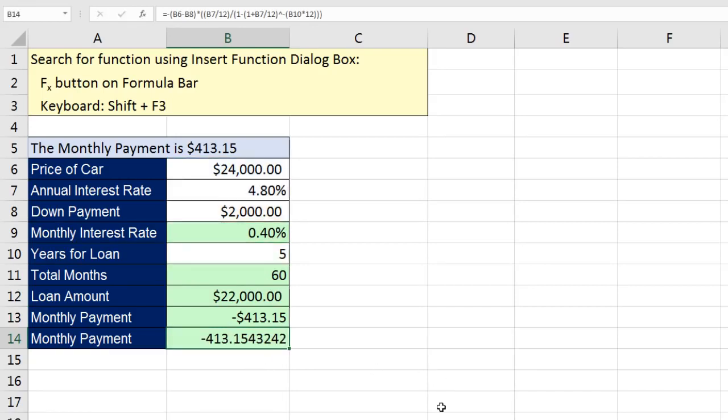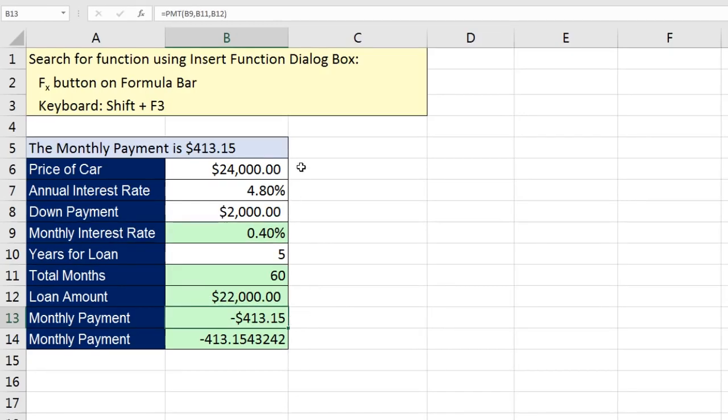I'm going to click Escape. Now, the reason that it is negative is because a function like this in finance knows cash flow. It knows that this money is coming out of your wallet or purse each month. Now, of course, we followed Excel's golden rule here.